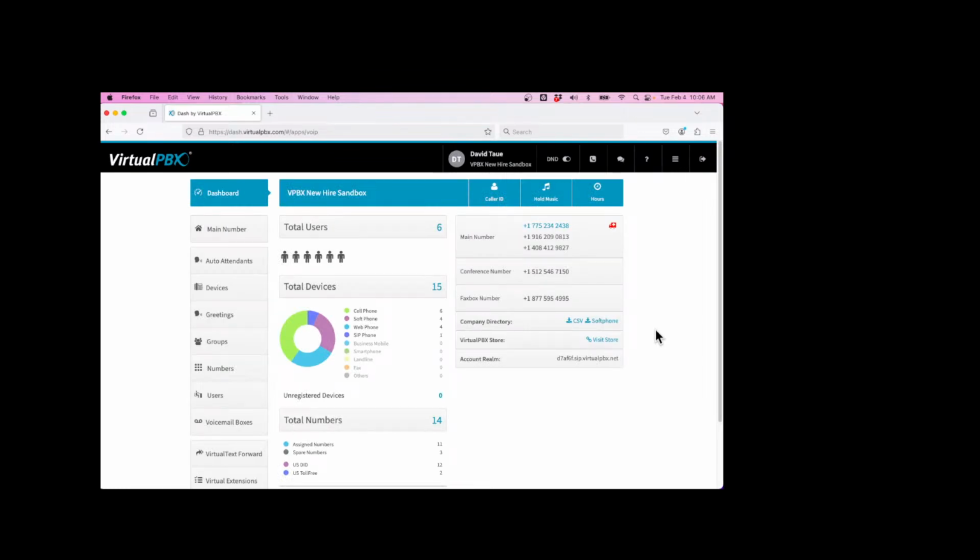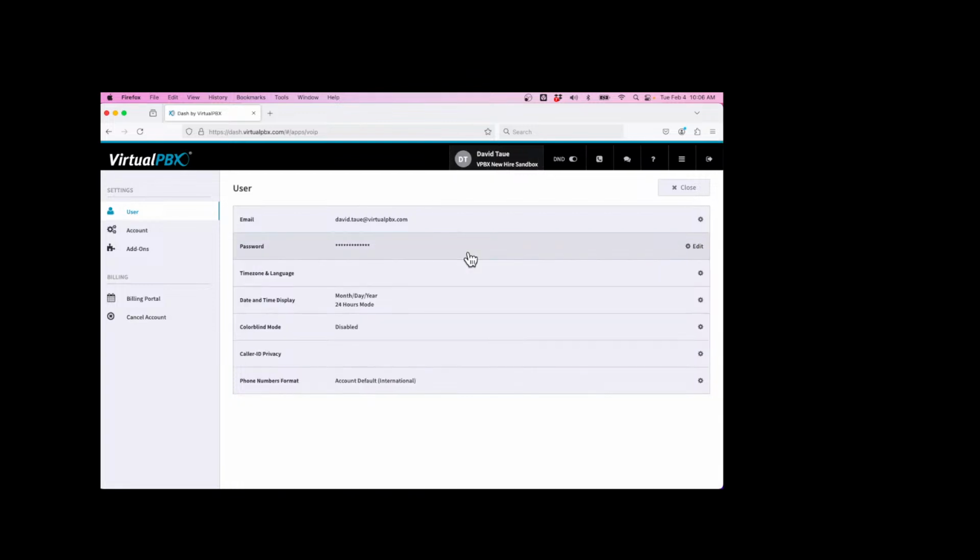Once you get signed in, you are taken to your dashboard page, which gives you a brief snapshot of your system. We're going to start up here at the top where you can click on your name. It's going to open up a big pop-up. This takes you to your user account page, which is where you would go to change your password. As a system admin, over here on the left, you can click on the account level settings. And the most common thing that's changed here is the time zone and language, so that everyone has the right time zone for where you're located.